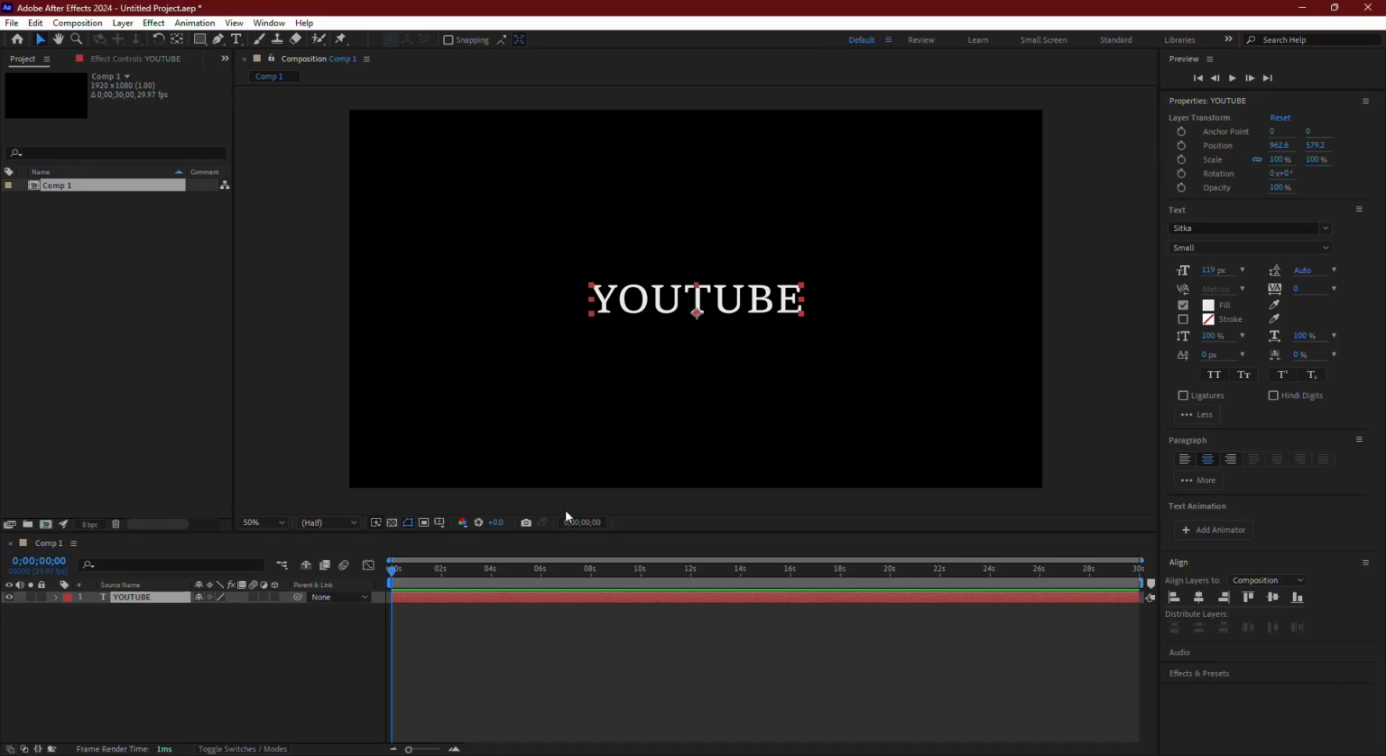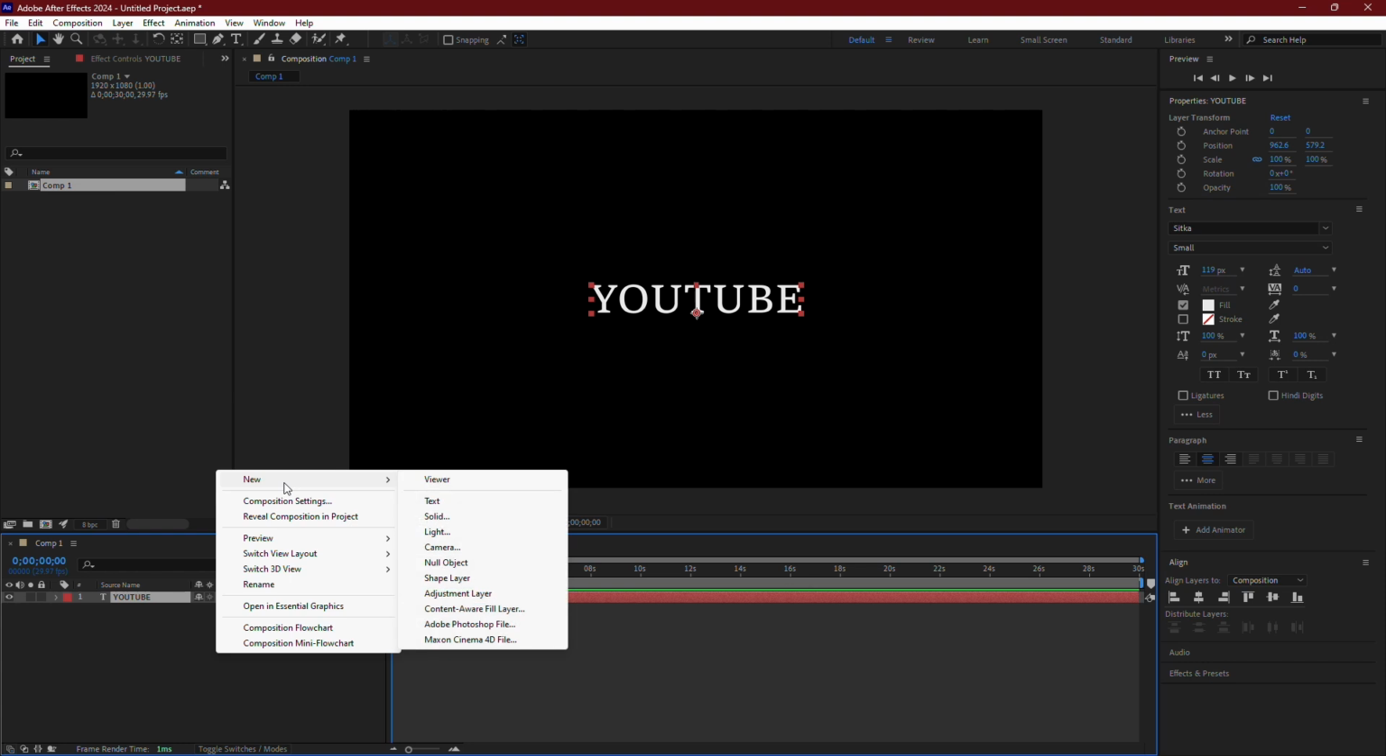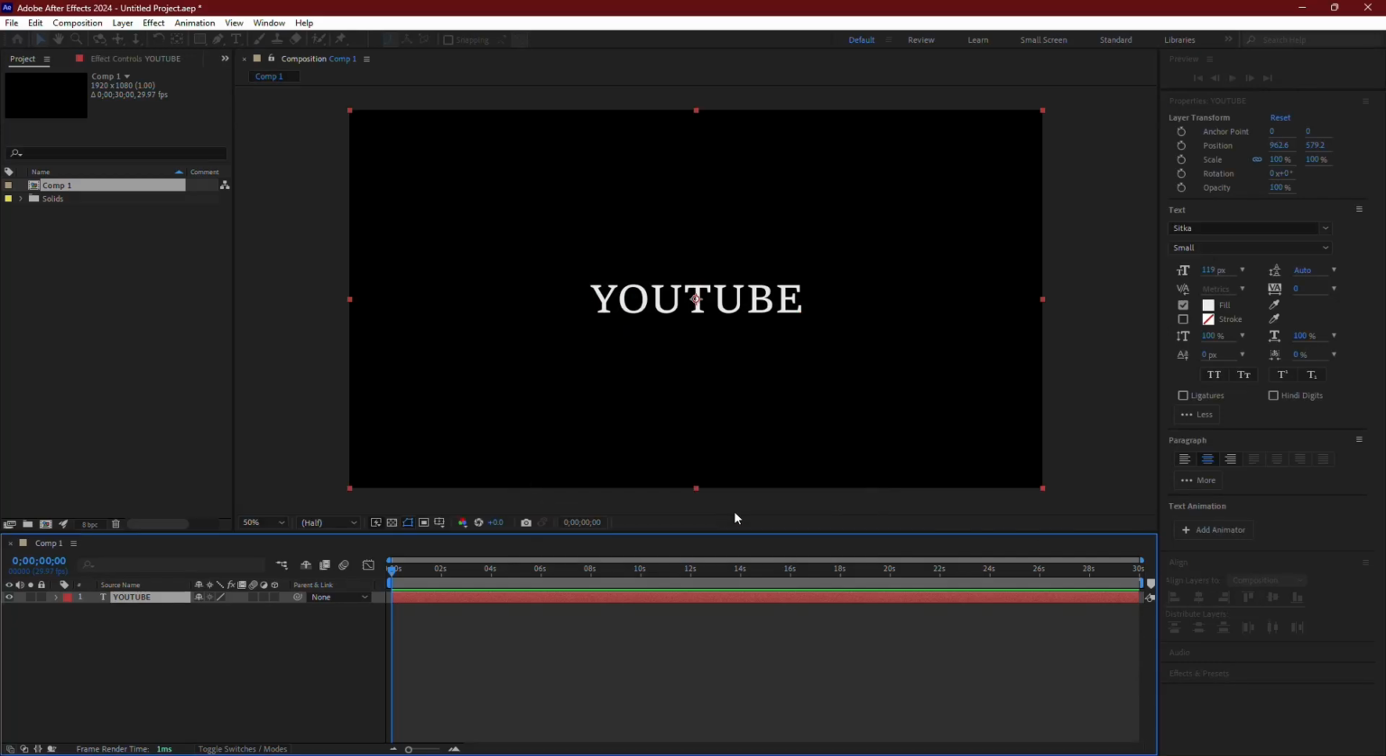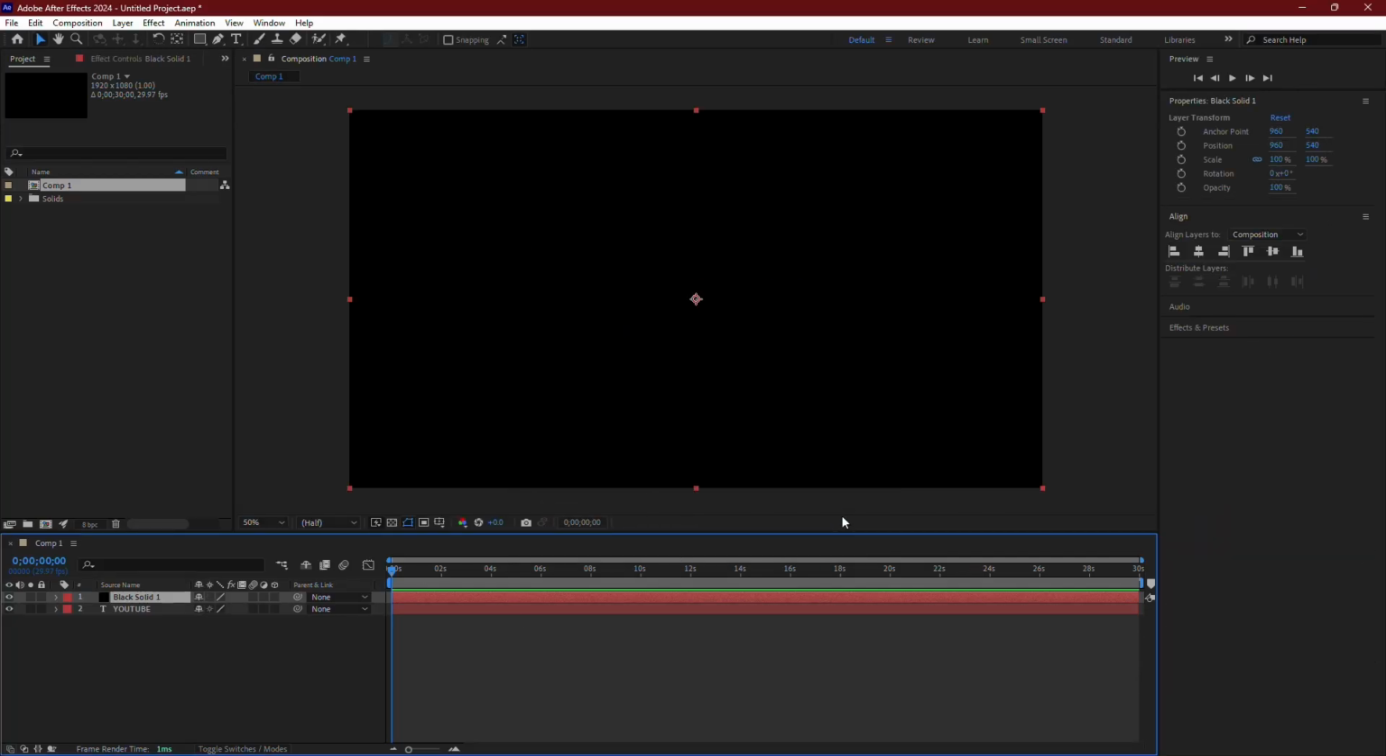Now, let's add a solid layer. Go to the Project panel on the left, right-click and select New, then choose Solid. A pop-up window will appear. Just press OK to create the solid layer.